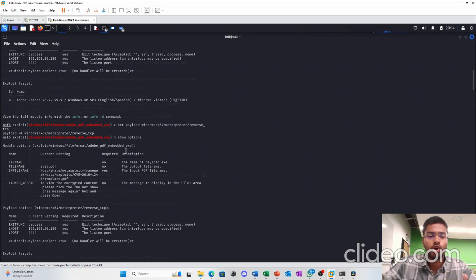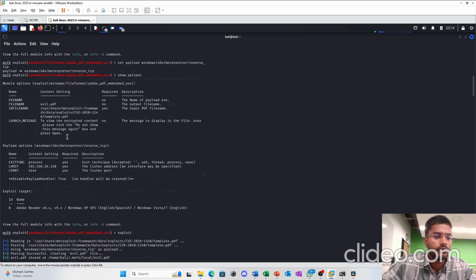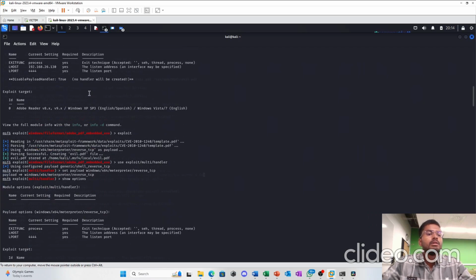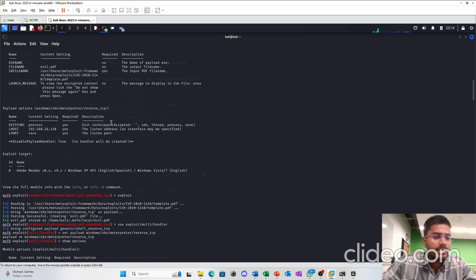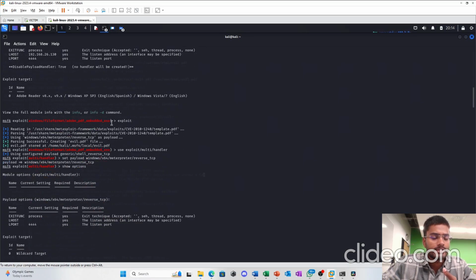Again, we check our options, just double confirming that everything is nice and good. Now we don't see any problem with our exploit. So we start the exploit by entering the command exploit. It starts the command at pass, and then it says passing successful, and then it creates the evil PDF in the Kali machine, the attacking machine.